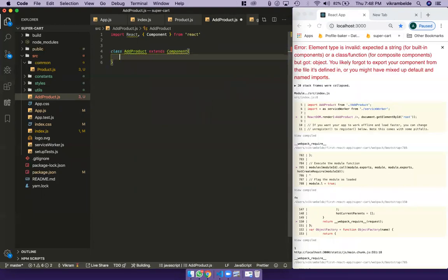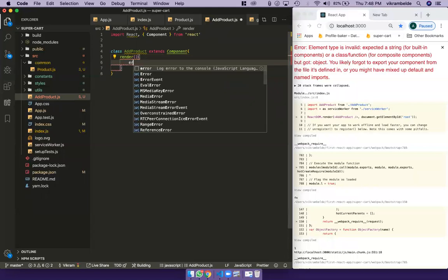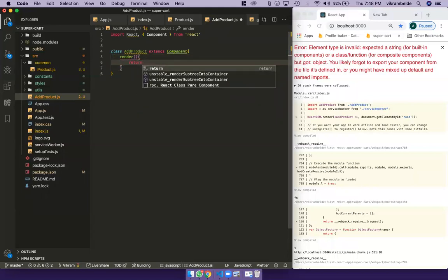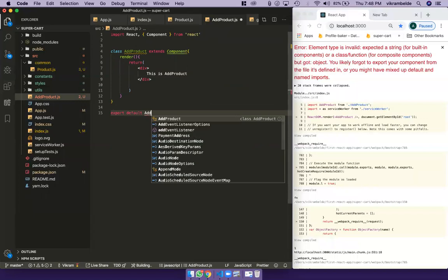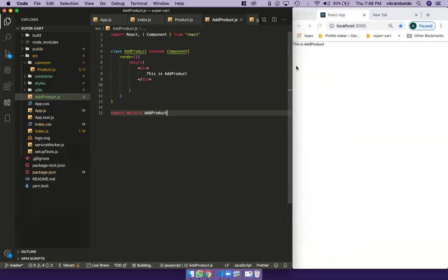Then inside the component, I render, the must-have component lifecycle method in every React component, and I would simply return a div: this is add product. What am I supposed to do now? I have to export it. So export default AddProduct, and then give it a save. On my screen, you should be able to see this is an add product.